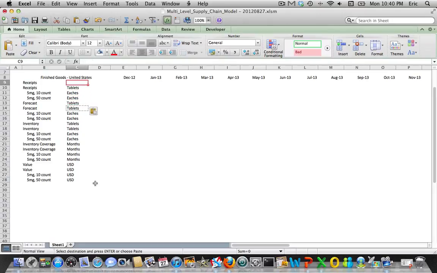Oops, and that's not what I wanted. So our aggregation unit of measure when we get to API is going to be kilograms. And then obviously for coverage it's months, and for the value it's US dollars.